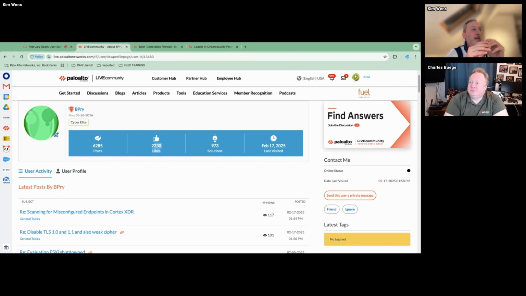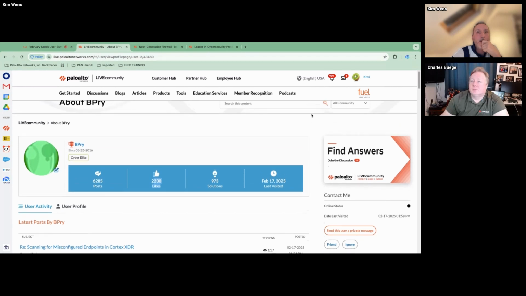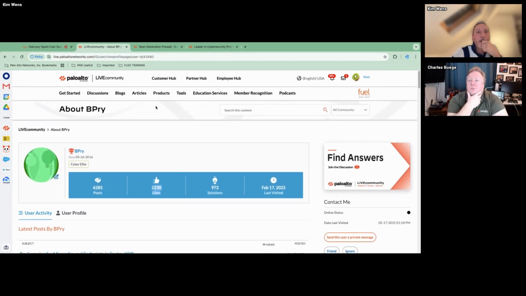Very cool. They also have access to certain areas on the live community that are not accessible to regular users. And they are generally helping us out a lot, providing solutions, helping other users, giving guidance and whatnot. Yeah, I think in a nutshell, that's pretty much how the live community works.